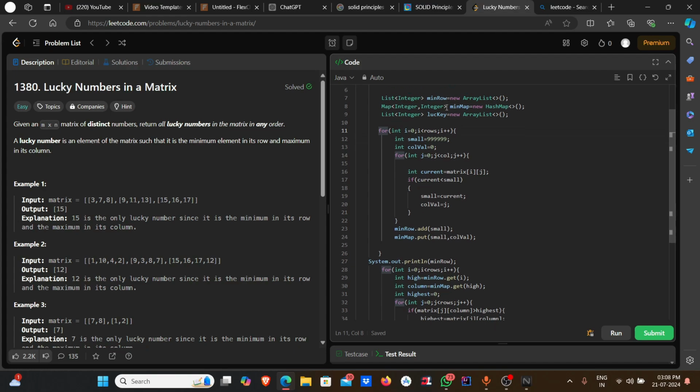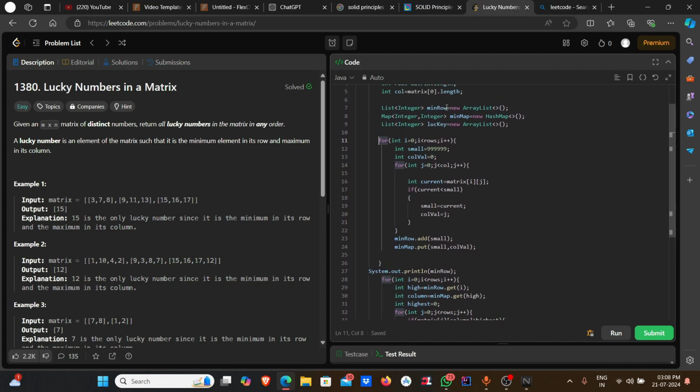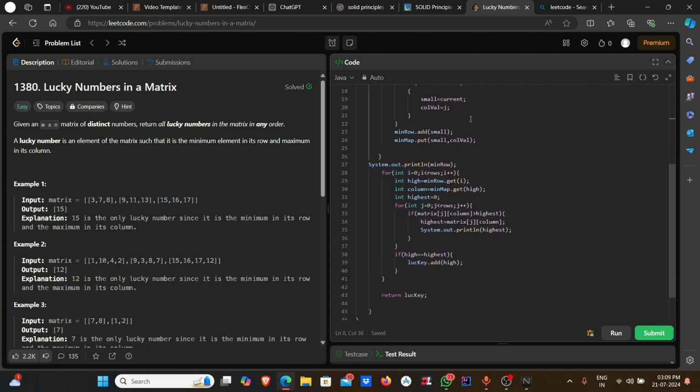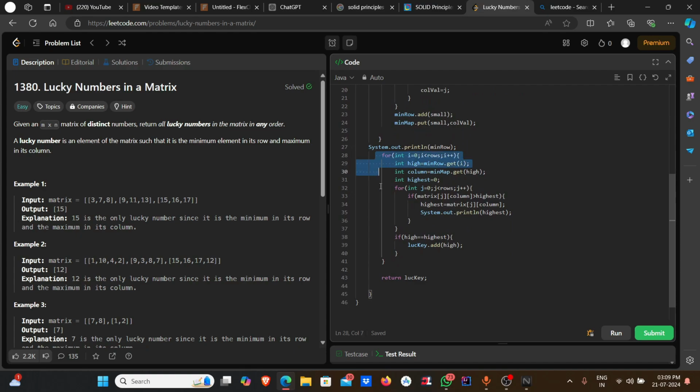That value of a particular array will have a particular index number in this min hash map. So whenever we call an array value, it will return its index. From here, I have again run two loops for traversing the matrix, and here we are finding the highest number of each row.